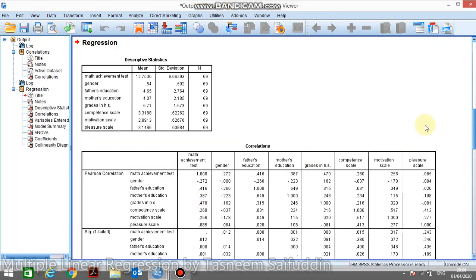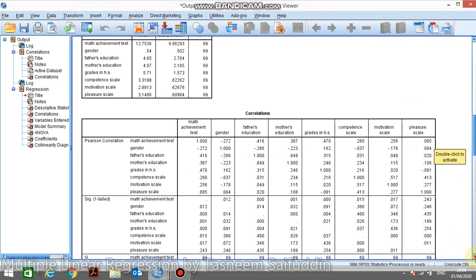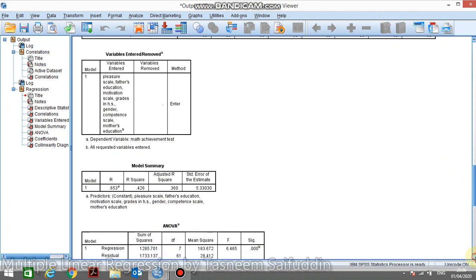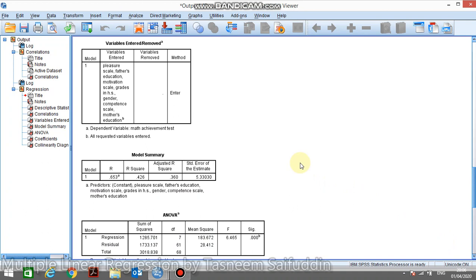Okay, now this is the correlation matrix we had already discussed. We are going to move further. Right, now the model summary. This model summary table is showing the adjusted R square value. The adjusted R square value indicates what? 0.360, it means 36% of the variance can be predicted from the independent variables.